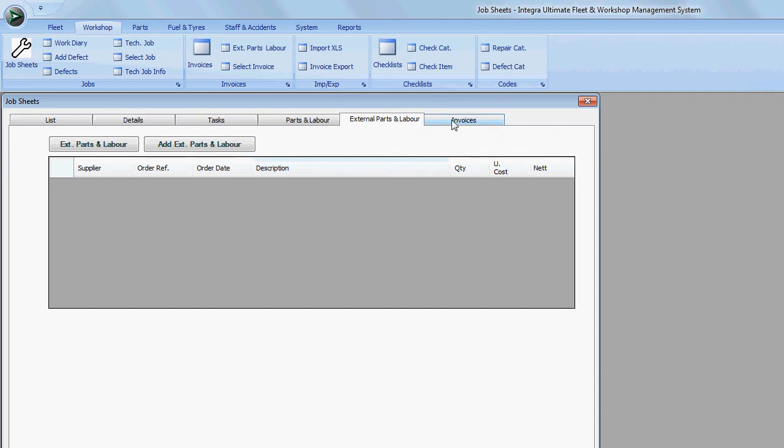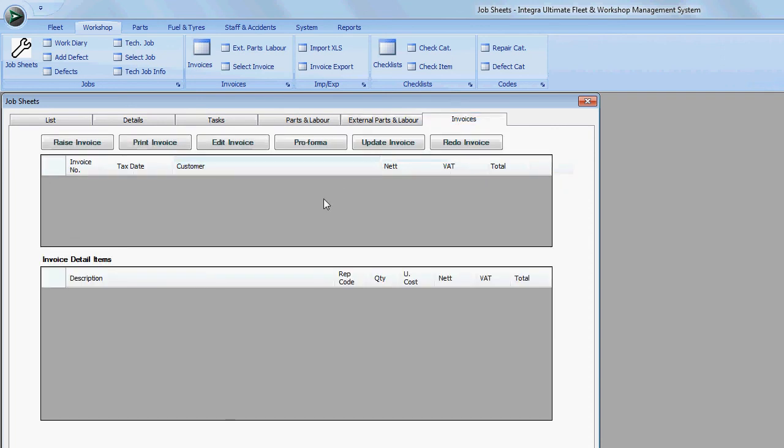And the final tab is the invoices tab. This one hasn't been converted to an invoice yet, but normally after all the work is done, we would click this button here, raise invoice, check the customer labor rate that's being applied and the various uplifts, and then create the invoice.